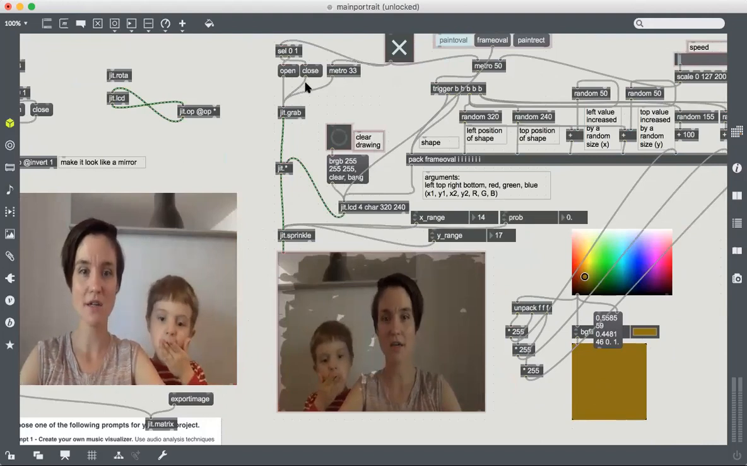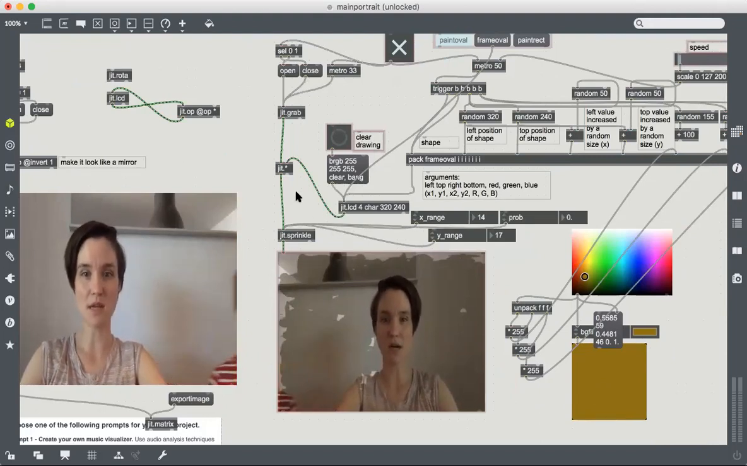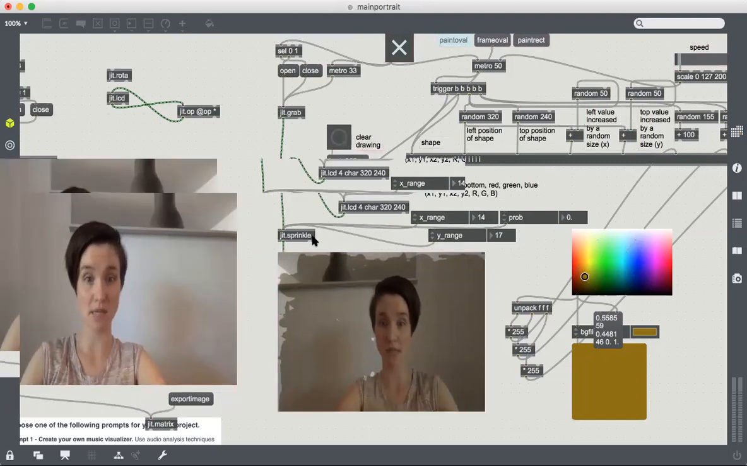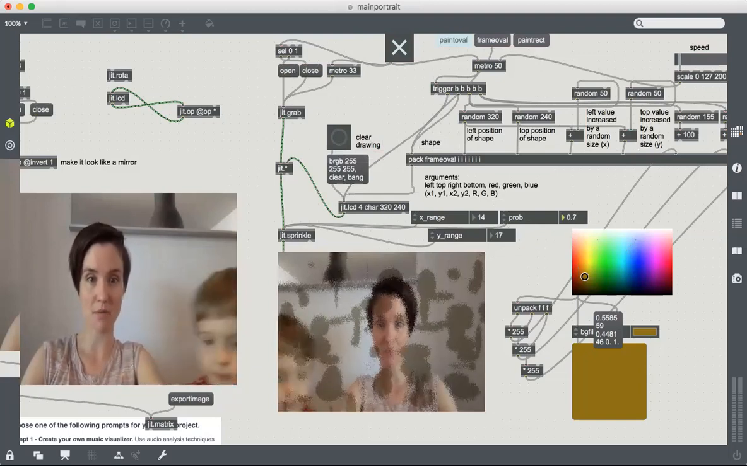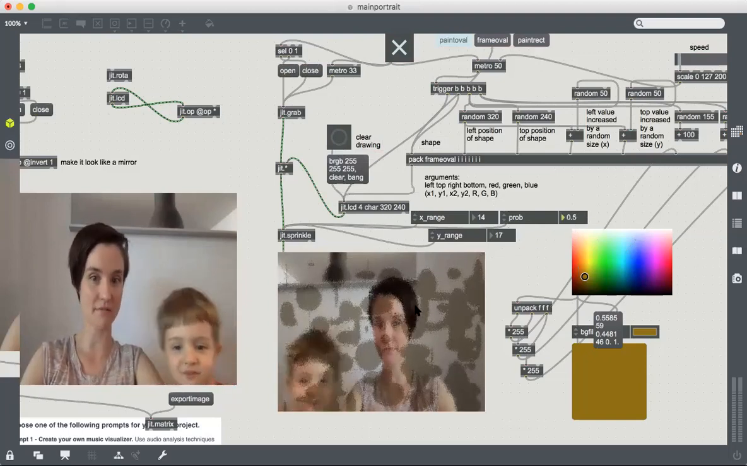Okay, my probability maybe. Oh, okay, there we go. So my sprinkle was not doing any adjustment because my probability of my jit.sprinkle happening was 0. So nothing's gonna happen. So let's clear this and let's up the probability. There we go, now we're fuzzy.